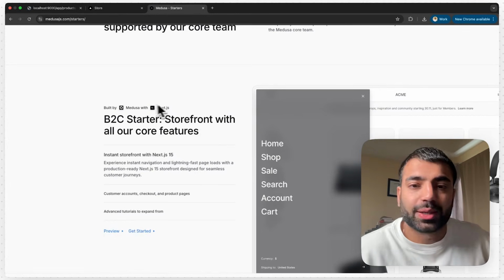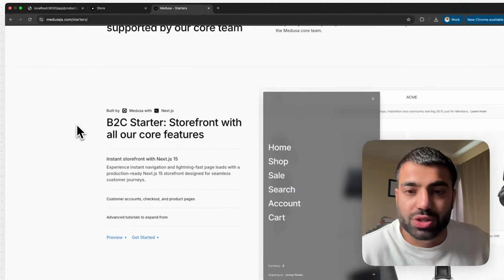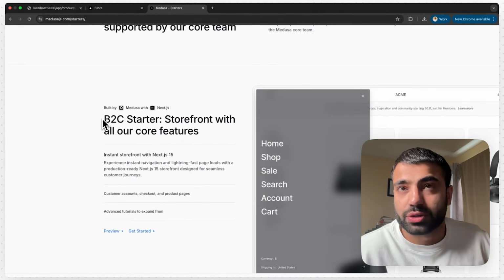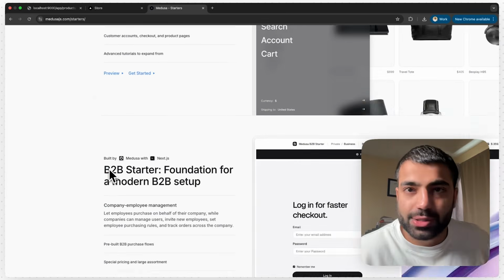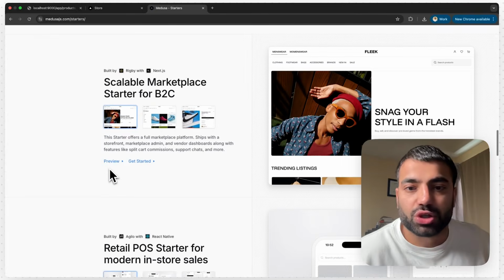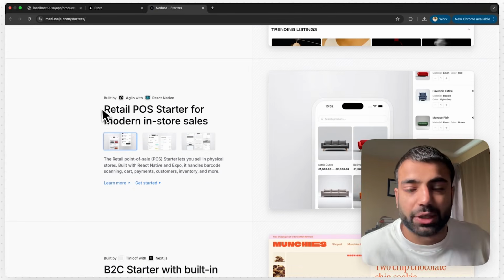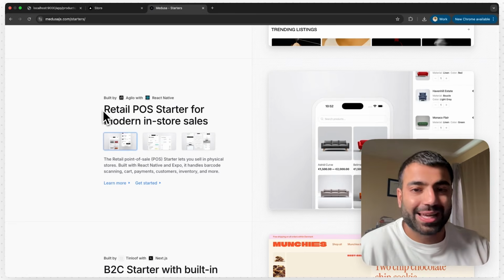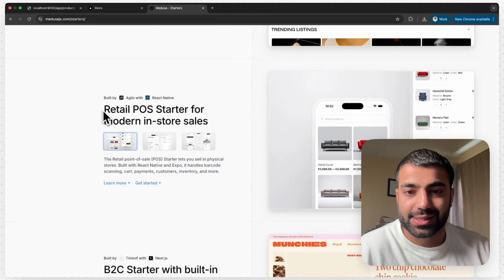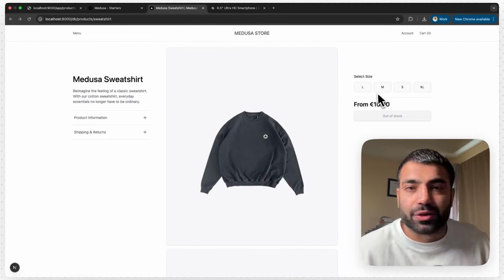And if you go on the Medusa website slash starters, you'll find all of the different starters that are available to you. For example, the B2C starter is what we're using currently, but there's also a B2B starter and a bunch of other contributions from agency partners, such as a marketplace starter and a POS starter, and you can have multiple of these starters running at the same time with a single backend instance. And that's the great thing about headless. So let's actually try placing an order.